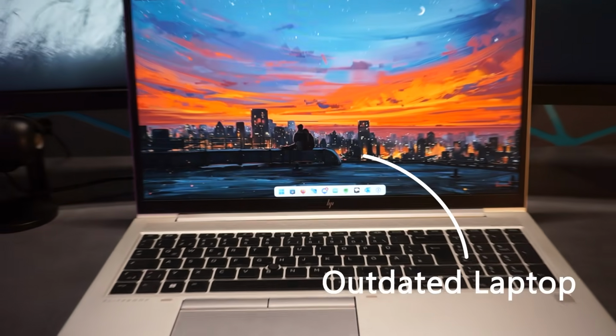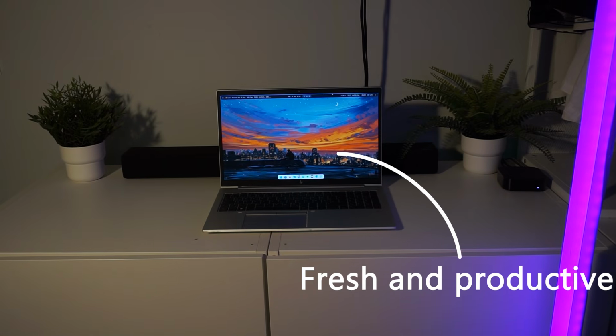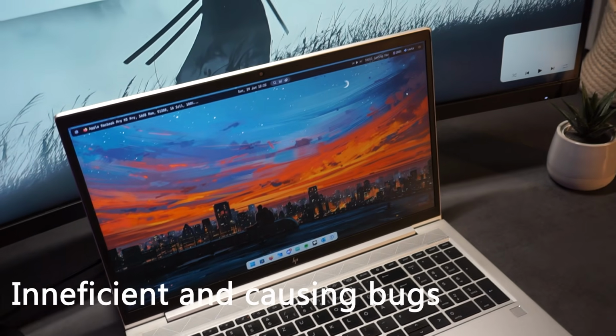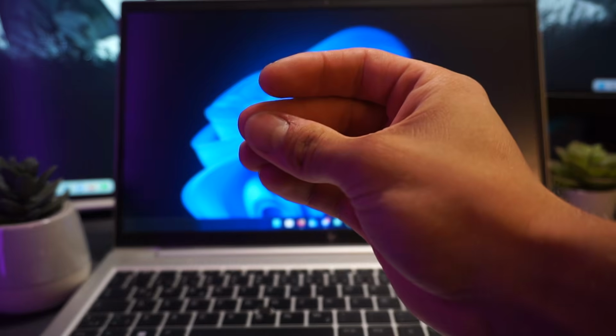You want to customize your outdated Windows laptop to something fresh and productive like this, but everywhere you look, you only find inefficient tools that cause bugs. Then come with us and let me show you how to transform your PC from this to this.